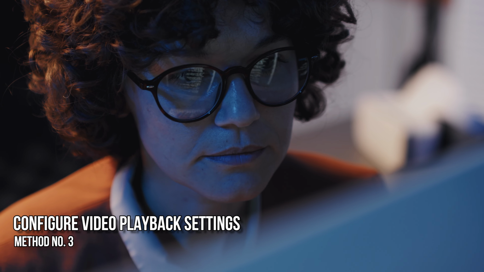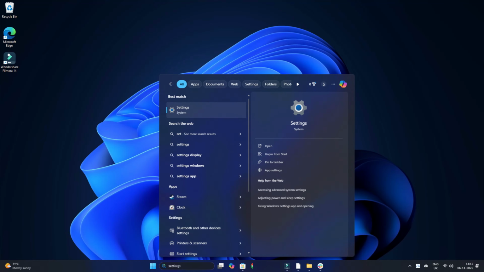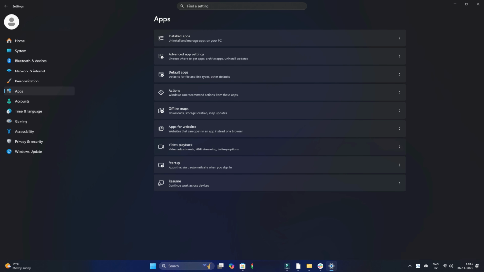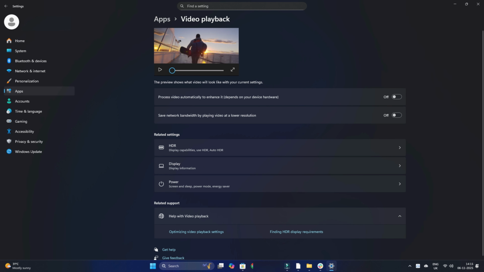Method 3. Configure video playback settings. Next, you can try modifying some video playback settings and see if the problem is resolved. Here are the steps to do that. First, open Settings and go to the Apps tab from the left side pane. Now click on the Video Playback option from the right side pane.